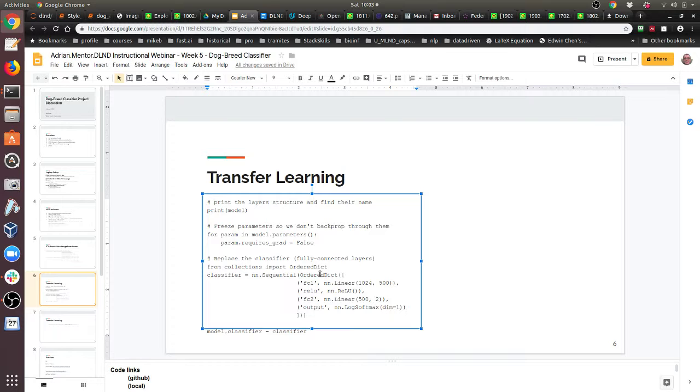OrderedDict is just a fancy Python dictionary that keeps the order in which you put things. Otherwise, dictionaries don't have order. And the reason to use a dictionary here is just to be able to give a name to each one of the layers. So this is the key and this is the value in the dictionary.